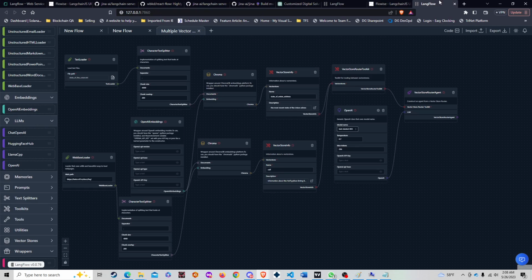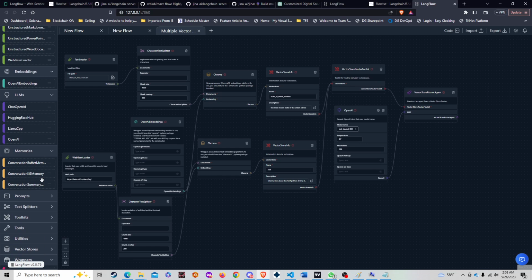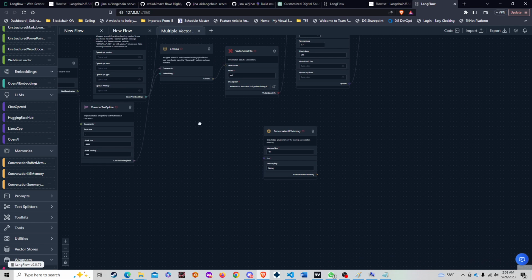Memory, we got just a buffer memory. And in LangFlow memory, we have a couple of actual memories here. Conversation buffer memory, conversation KG memory. Not sure what that is. Knowledge graph memory for storing conversation. Interesting. We'll check that out.